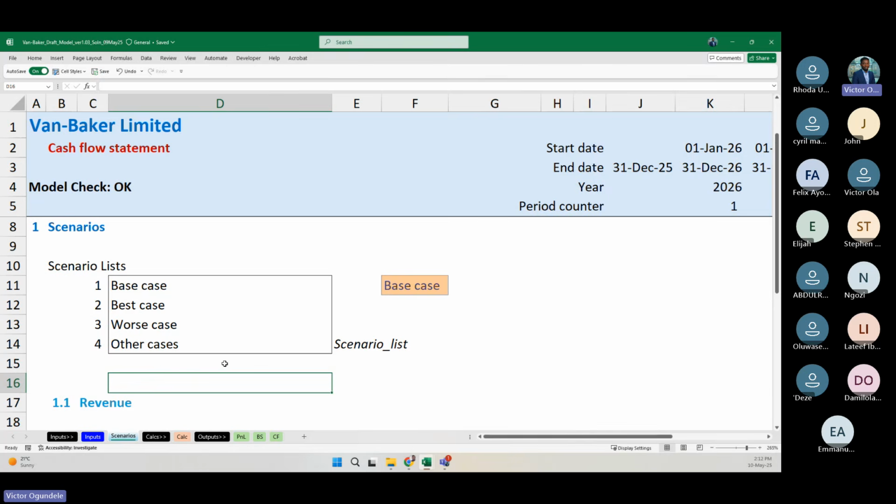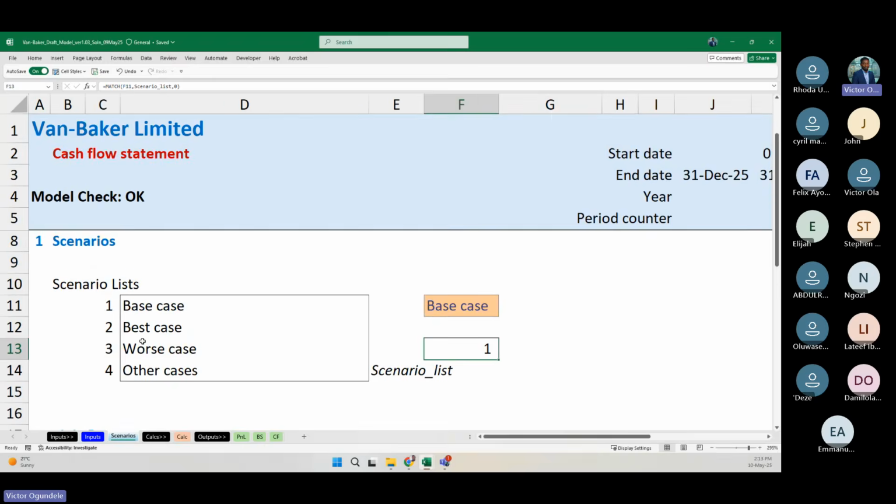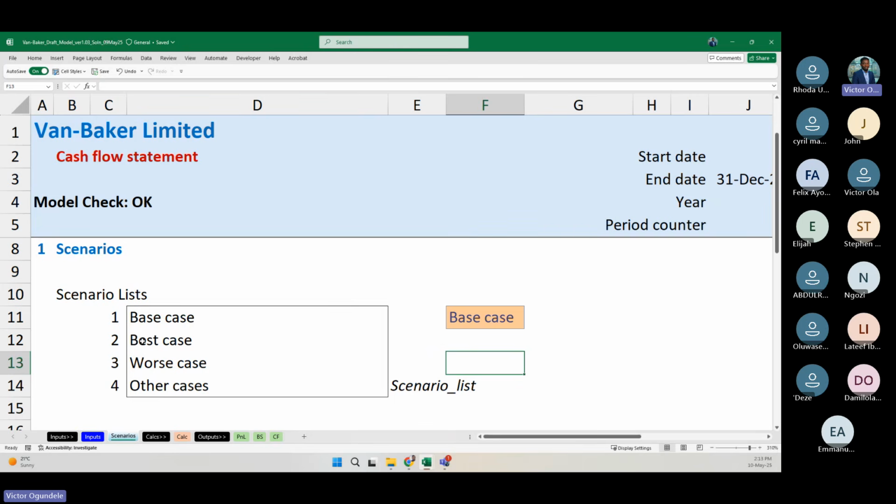Okay. So let me see where we can create that. Here I can type equal to MATCH. You should match this base case, comma, in the list of my scenario list and give me the exact match, because we still need the figures we were typing initially, 1, 2, 3. We need those values, but the client does not need to worry about it. Theirs is to just select this case. But we now need to create a formula that will automatically be picking those.